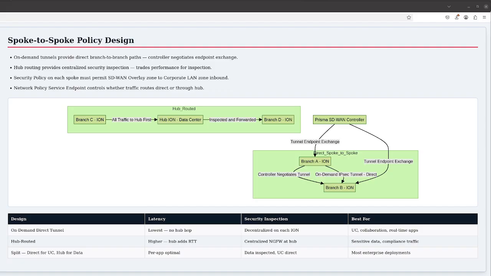The security policy on each spoke ION must explicitly permit traffic from the SD-WAN overlay zone, representing the incoming on-demand tunnel traffic from other branches, to the corporate LAN zone. This is one of the two most commonly missed policy configurations in new deployments, as we discussed in the previous section. Without this rule, all inbound spoke-to-spoke traffic is silently denied by the implicit deny all rule at the bottom of the security policy stack.